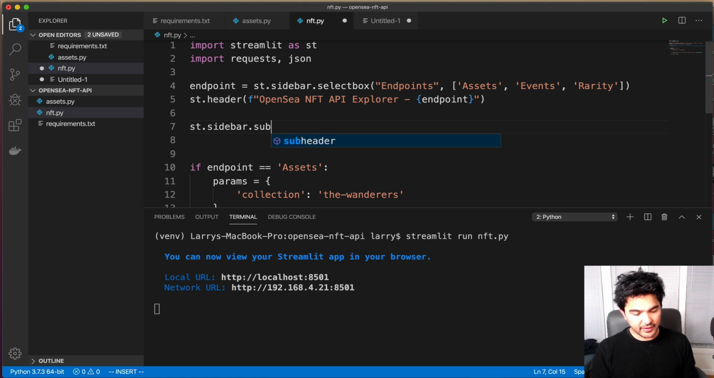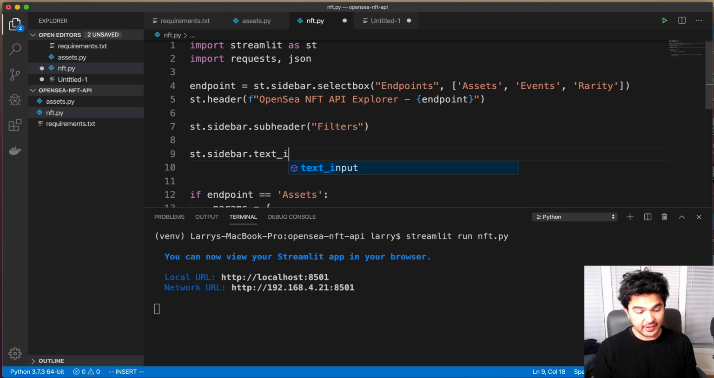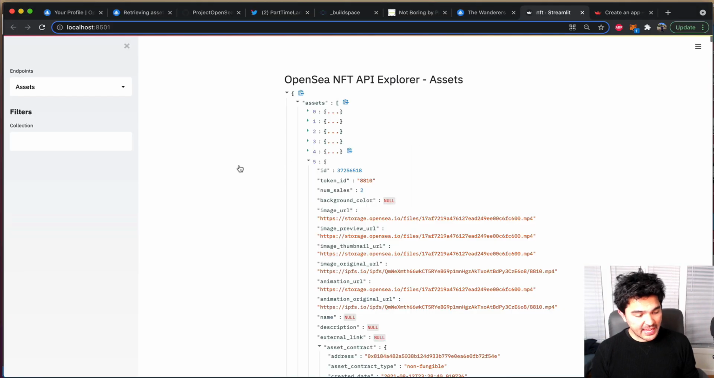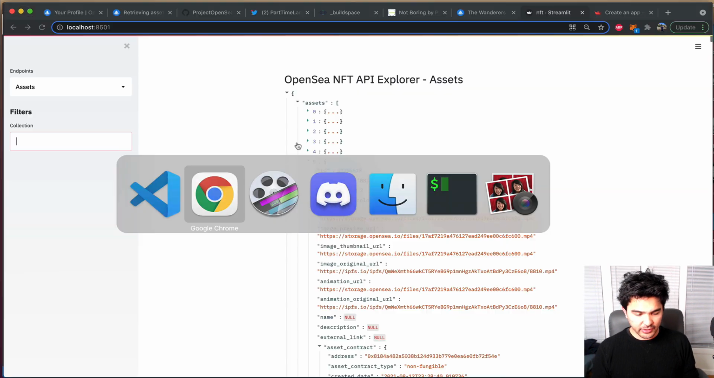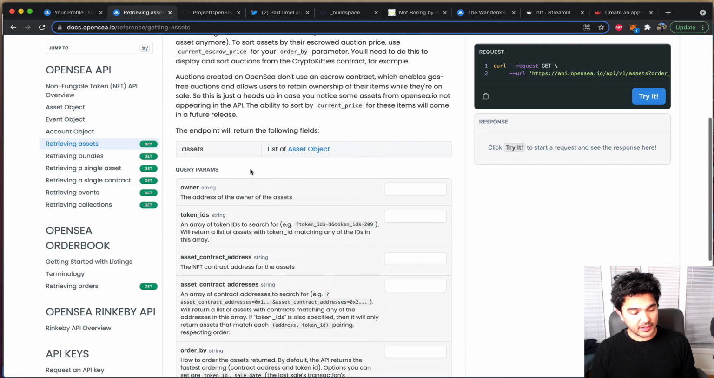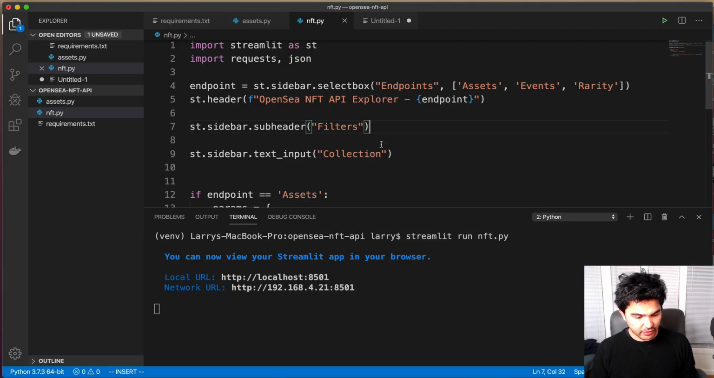So what we can do is on our sidebar, let's create a subheader. So sidebar.subheader. And then I'm going to put the subheader filters, and then we can do st.sidebar.text_input since we want the text input on the sidebar. And the text input, we'll call it a collection and let the user type in the collection, right? So if I jump back to my dashboard, you see I have this nice text input box for collection. And let's also add one for the owner of the collection. So if I go back to the documentation here, you see there's a filter for owner. Okay, so I'm going to create a filter for owner as well.